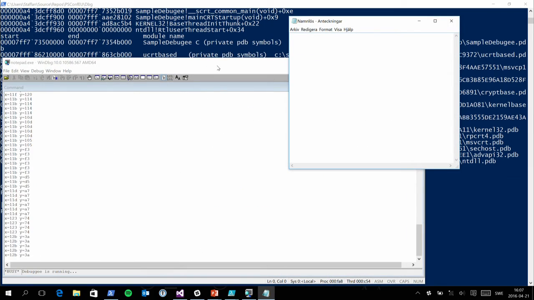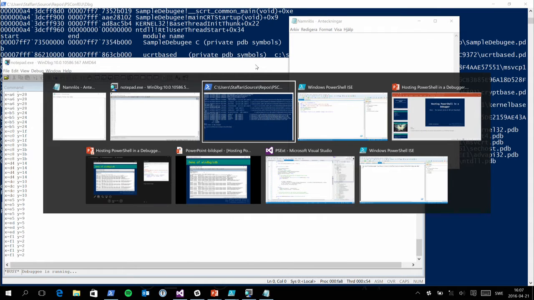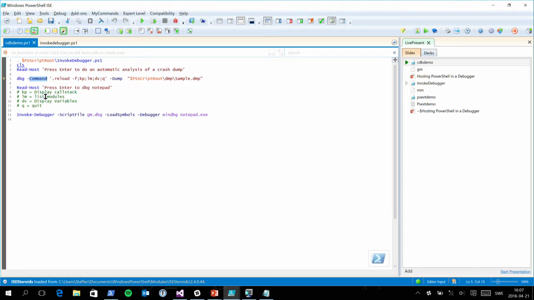So next I debug Notepad. Just an explanation. LM, obvious, list modules. KP, obvious, display call stack. Or not. DV, display variable, you see, it's completely inconsistent. I have no idea why they chose K and KP for call stack. But there is a K in there. Q is for quit.